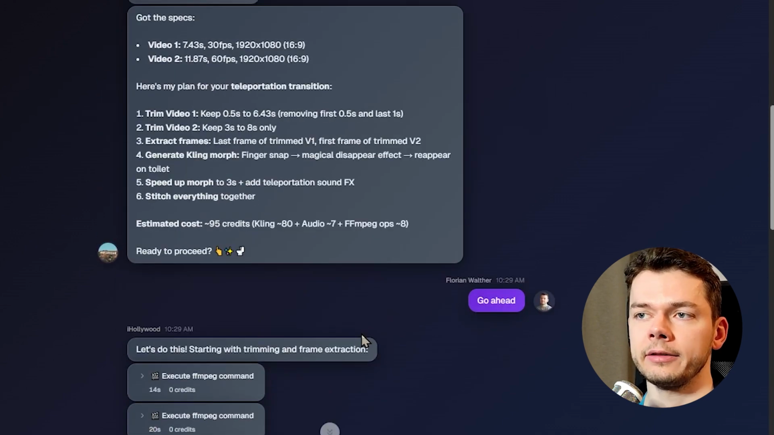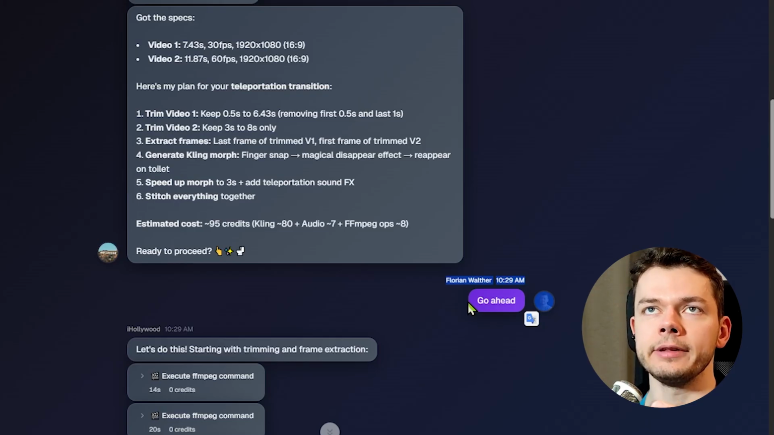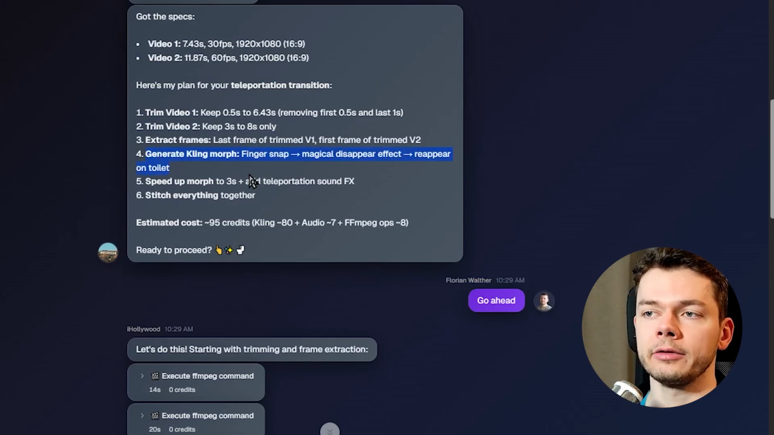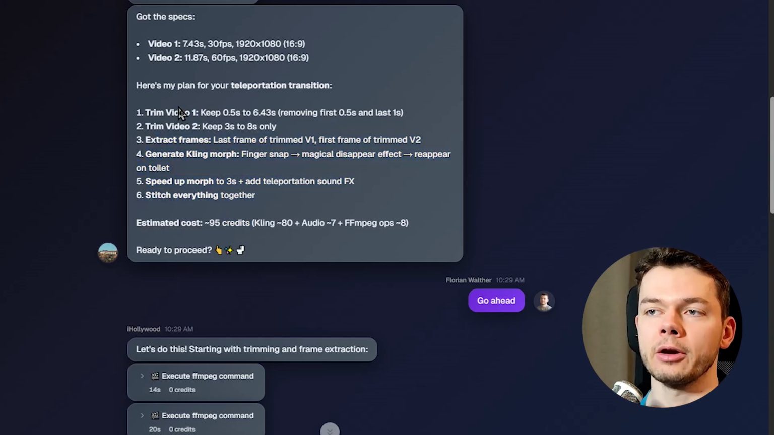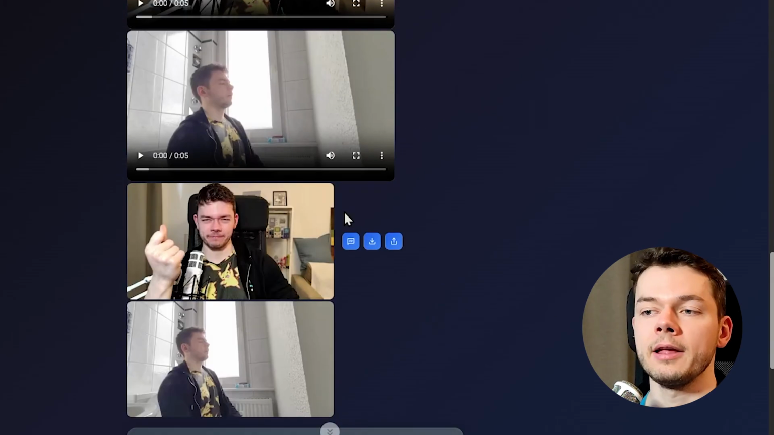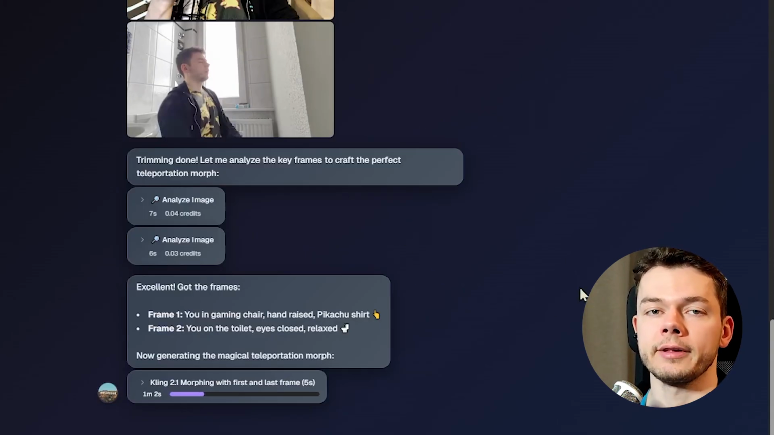Now in hindsight, I actually should have told the AI here to first trim the videos and then let me see and confirm them before we start generating these animations, because if the trim is not correct, then we will pay credits unnecessarily. It's better to go step by step instead of doing multiple different steps at once. But let's see the result. Maybe it works at the first attempt.